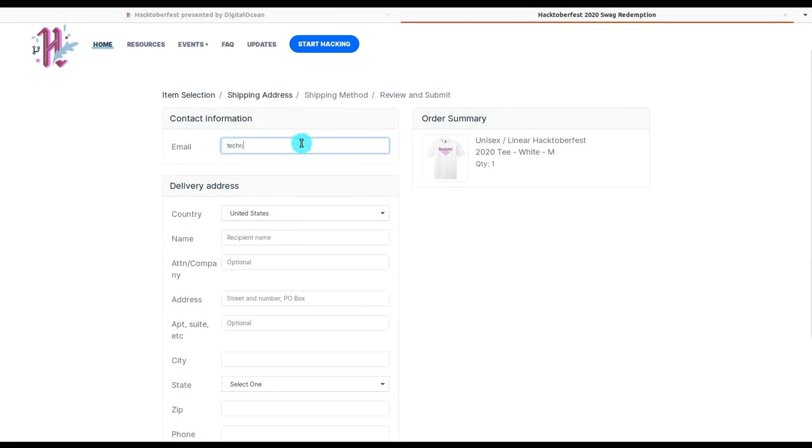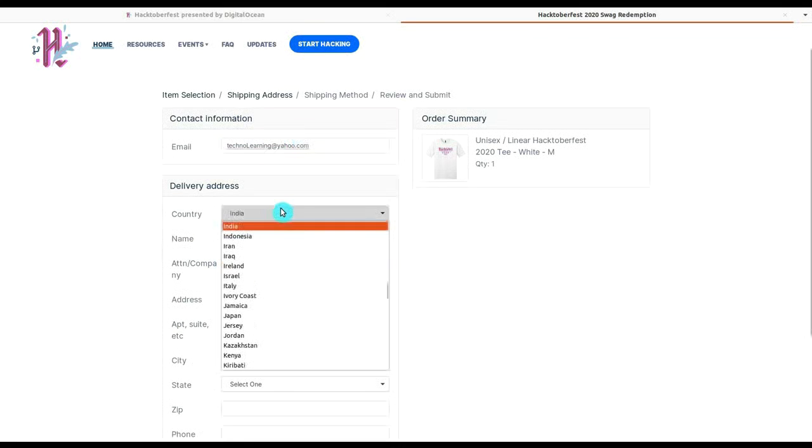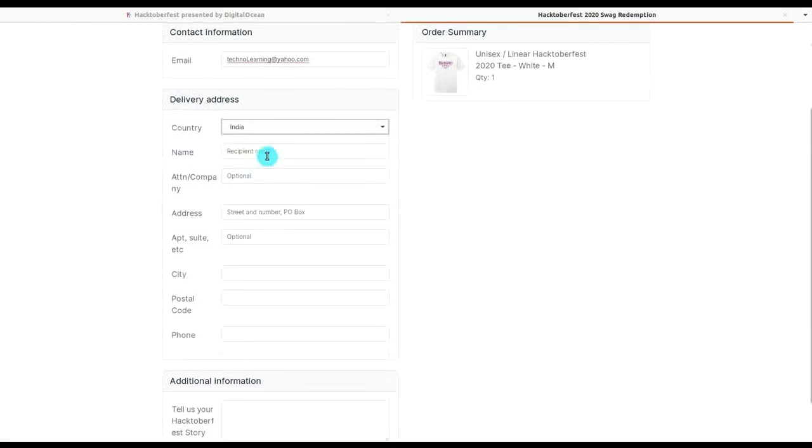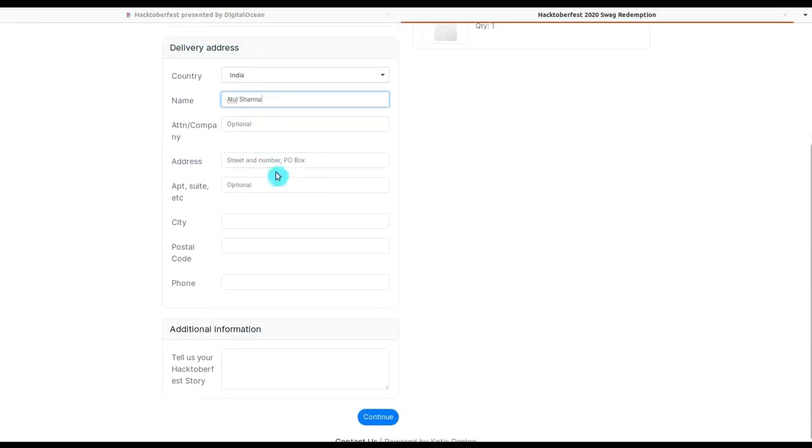in the first column I have to give the email ID as it is technolearning@yahoo.com. It is just a dummy email ID I have given here, and then the country, and here the name. Your name should be correct. After that, you don't need to fill in the annotation and company, it is optional.